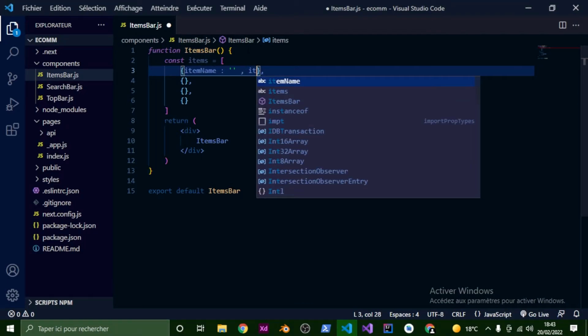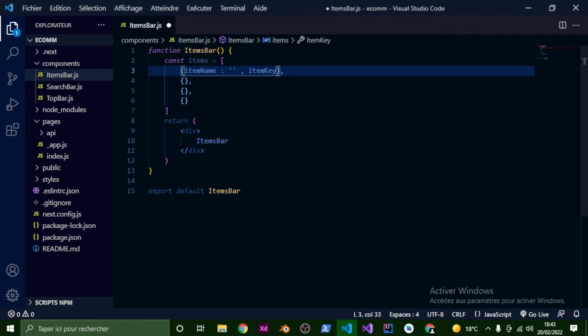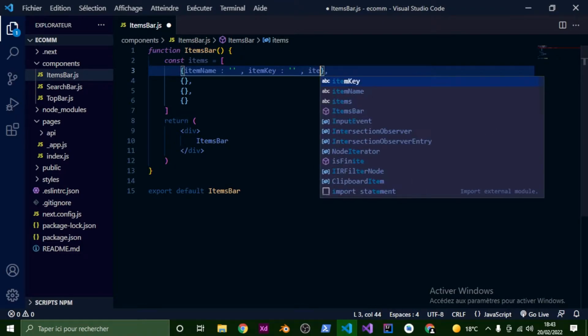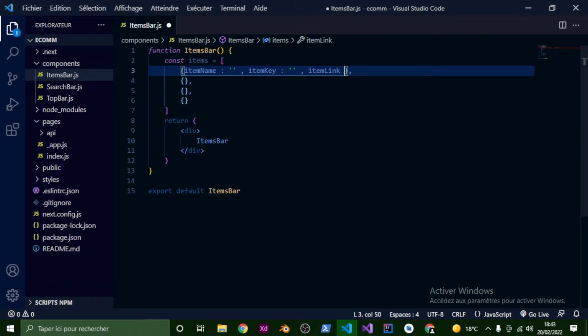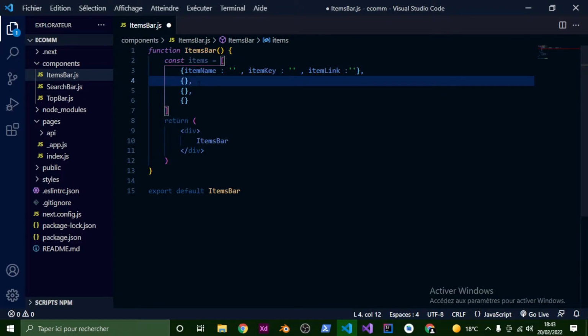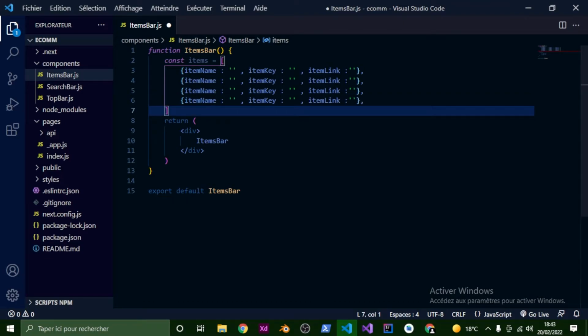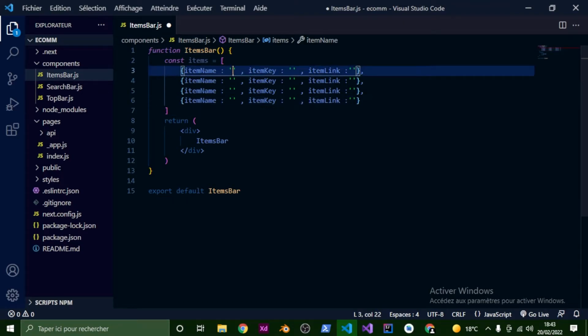Item name, we'll say item key, because we want to map through this array, and we probably want some unique keys for each object of these. Item name, item key, and we want item link. And I'm going to go ahead and copy this, paste it back where I want to use my objects. So the first item name, let's call it best deals.